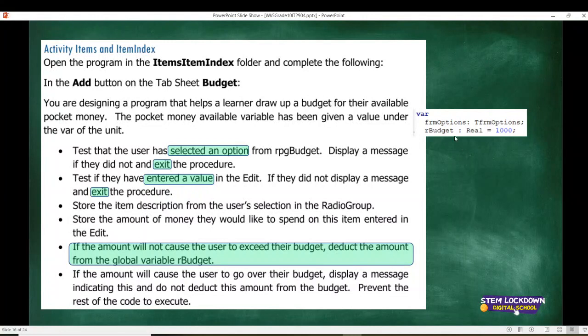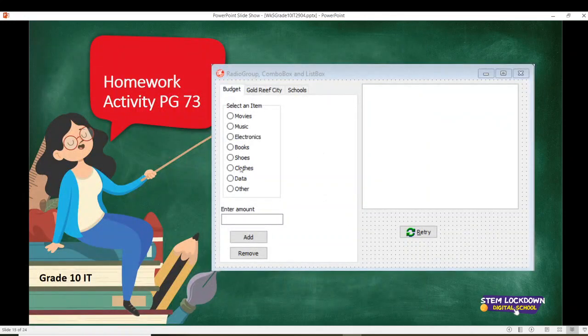First of all, you have a budget, which is a real value that has been assigned an amount of 1,000. So you're designing a program that helps a learner draw up a budget for their available pocket money, and the pocket money is stored in a variable called RBudget, and it's assigned a value of 1,000. Then what you have to do is start off and say, has the user selected an option from RGP budget? So if we go back here, here are the items they can choose. Step one is when they click the add button, have they actually selected something?